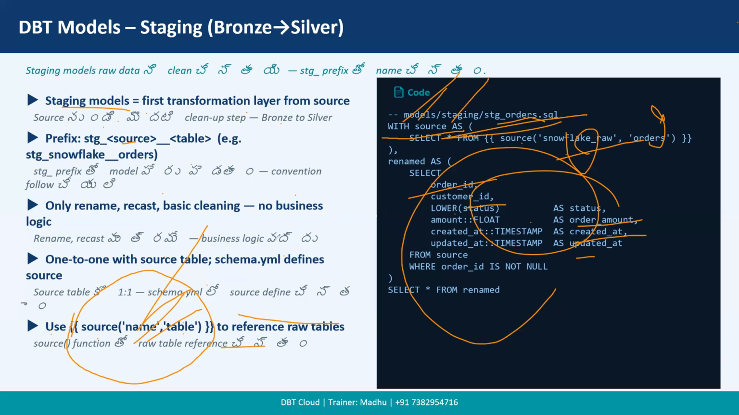First we need to create it in the source table. We need one schema dot YML file, with the database name, schema name, and inside that how many tables there are. We need to create it like that. Then only we will get it. This is how the models work. In the regular class we go into the practical models. Okay. Next.